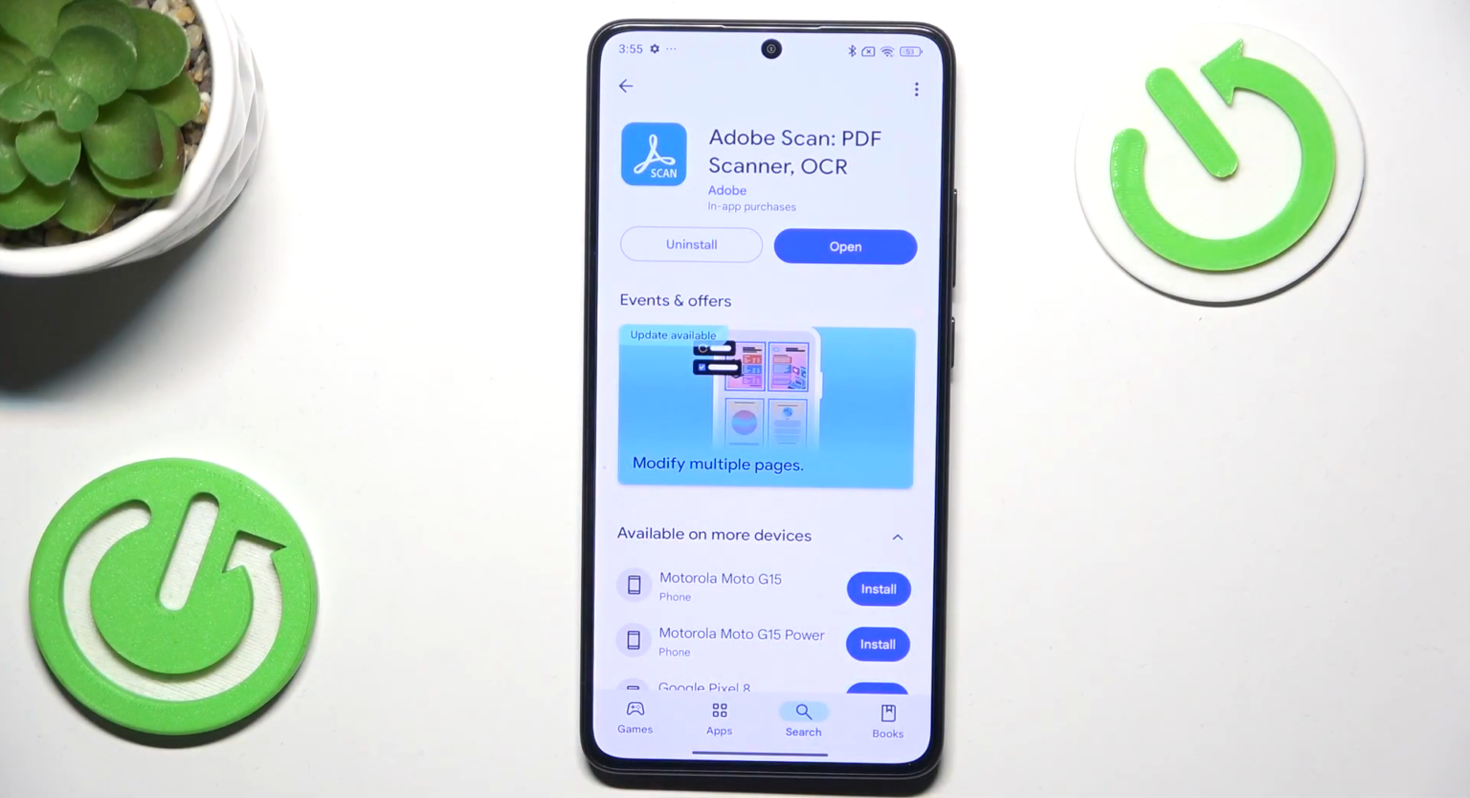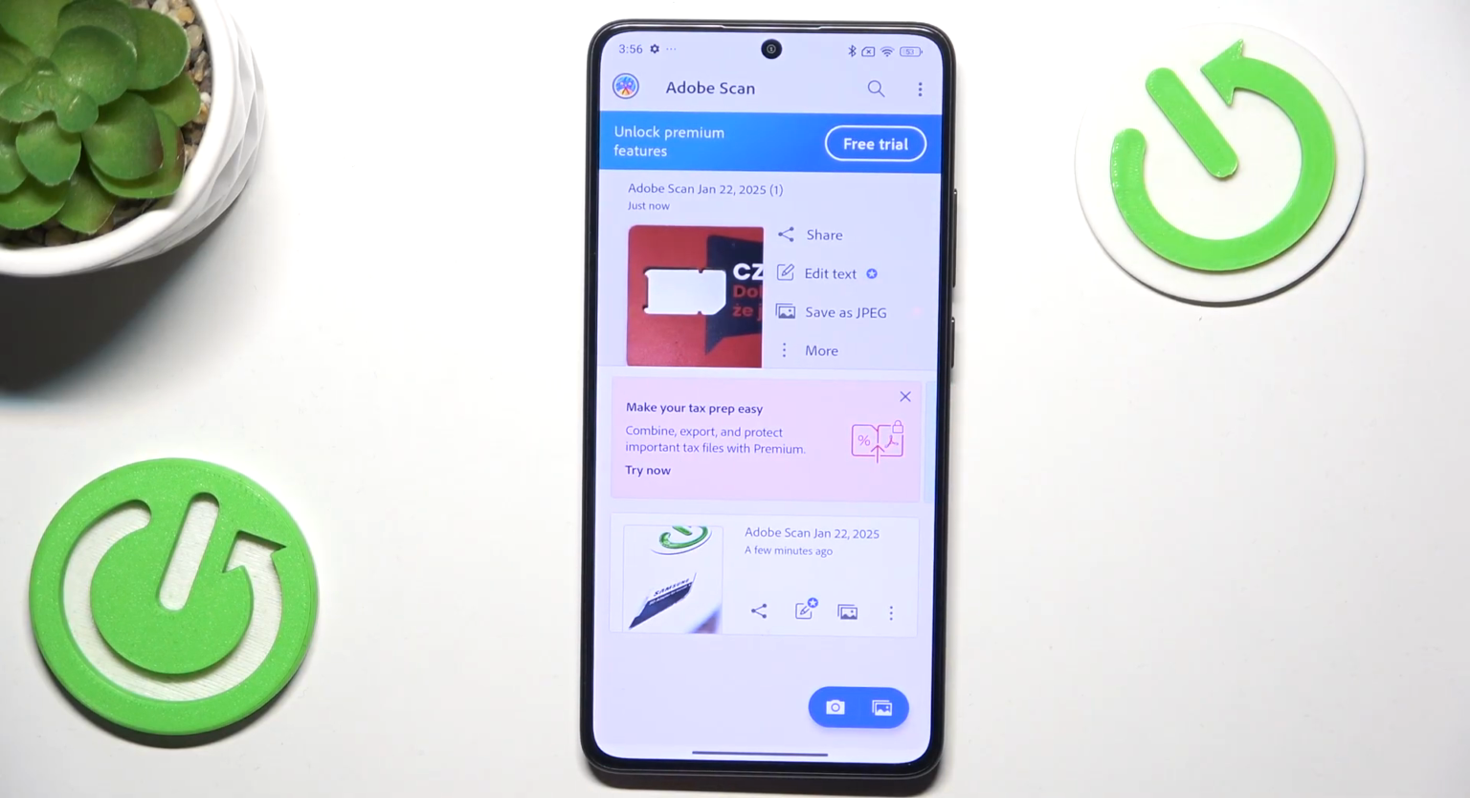To do it, you need to install an additional app. It can be any app, but I recommend you downloading the Adobe Scan app. So just go to the search in your Play Store and search for Adobe Scan, then install that. I can already open it, and then it'll ask you for logging in, so you should just sign in. You can sign in with Google, so it's pretty quick.